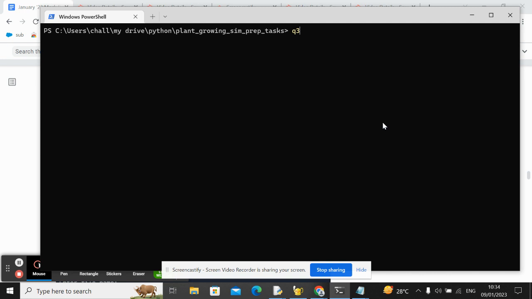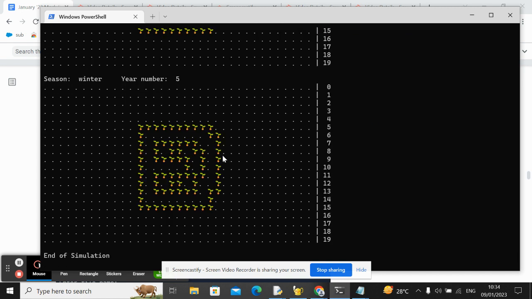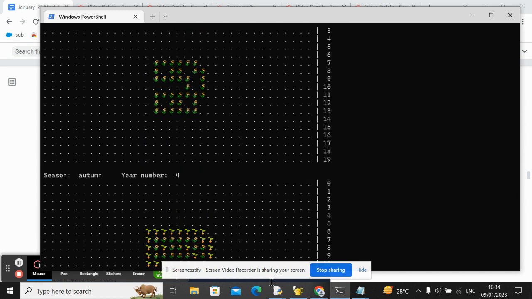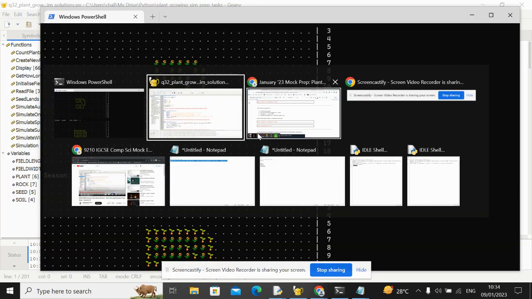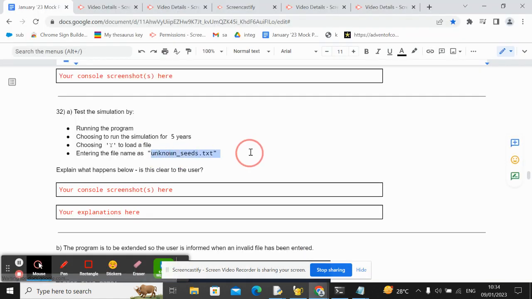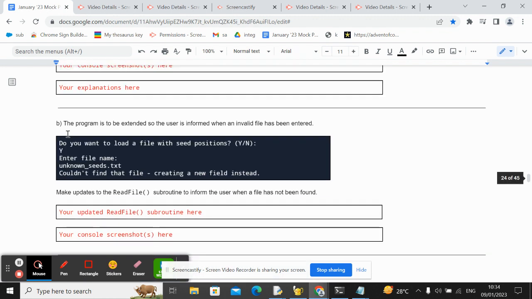So let's just run the program. 5 years, let's say yes, and then let's type in the file name unknownseeds.txt. And even though the file doesn't exist, what it's getting at is that the program still does something. So unknown seeds is not one of the files that you get given with the skeleton program. So the answer is that no, this is not clear.